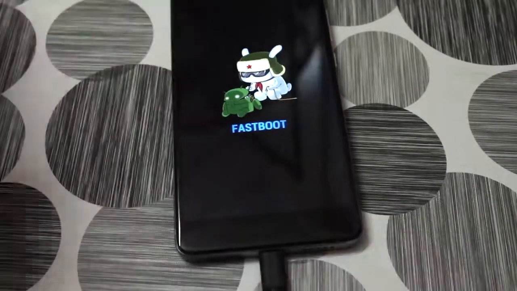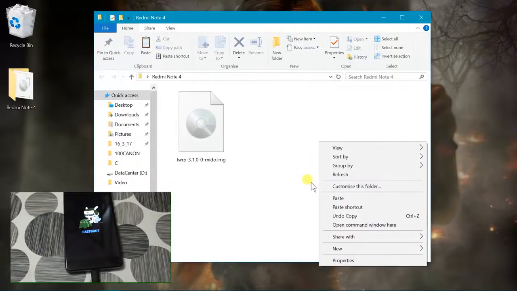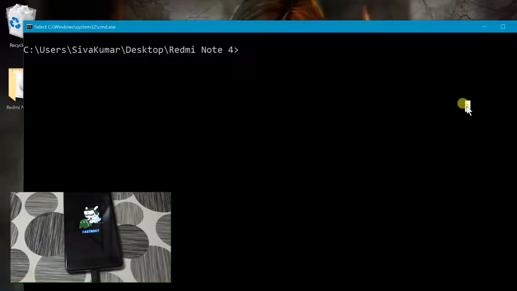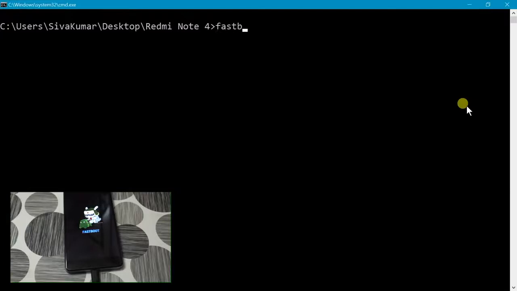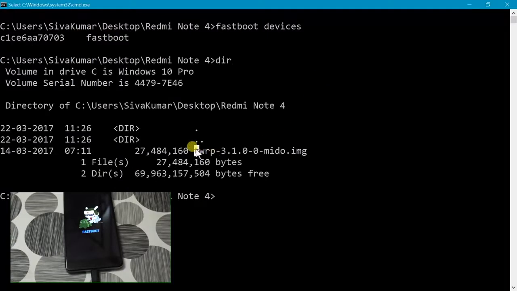Take your USB cable and connect it to your computer. On your computer, hold shift and then right click, and then you can see Open command window here. Click on that, and this will launch the command window in the current directory. Now inside this command prompt, type fastboot devices and then press enter. If you see this reference number, that means we have installed the driver successfully on our computer. If you don't see that, make sure that you install the Mi PC Suite. Then if you type dir, it's going to list all of the files.